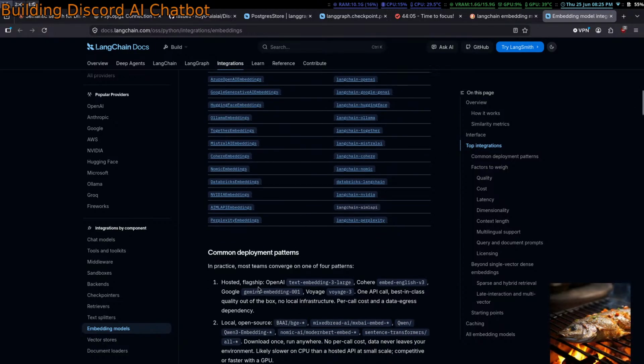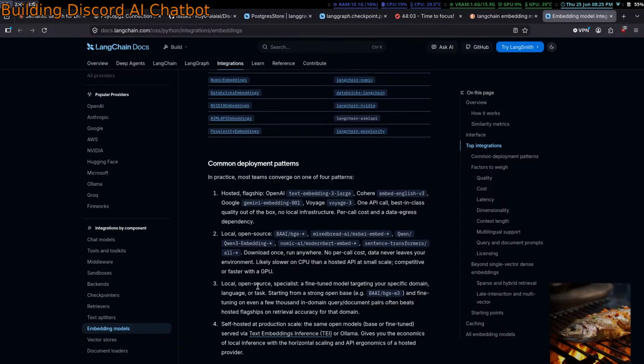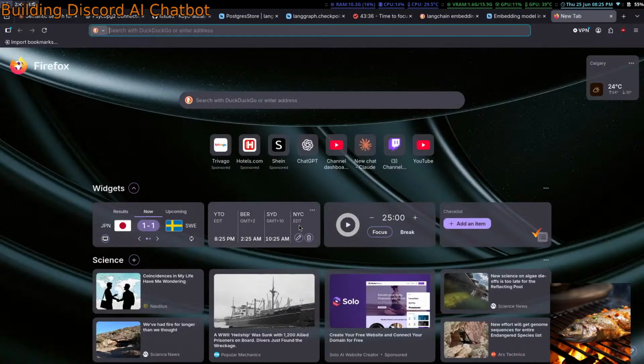Let's just see what the LangChain docs say. Most teams converge on one of 4 patterns. Hosted, flagship, Cohere, what is that? Google embeddings 001, Voyage. One API call, best in class quality out of the box, no local inference, per call cost, and data egress dependency. Let's just see how much it costs, because I don't want to spend money on this.